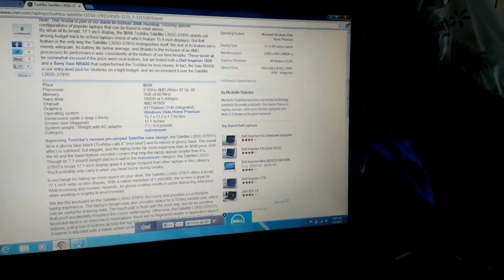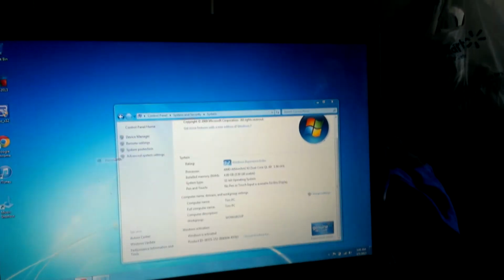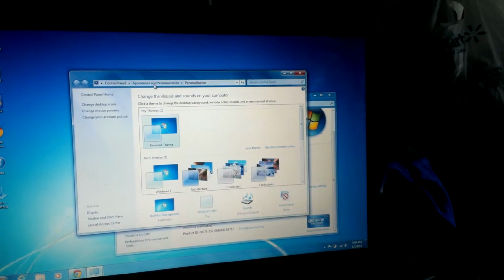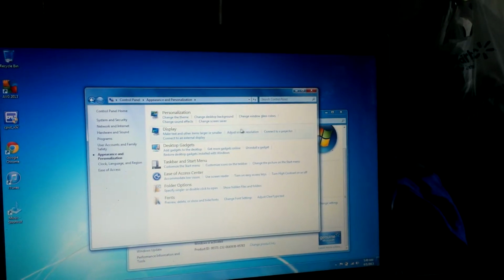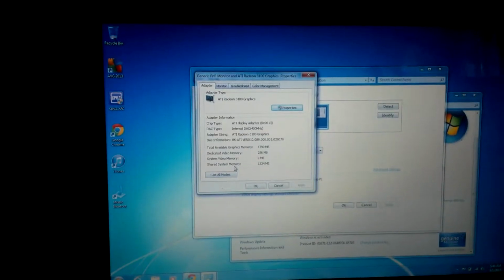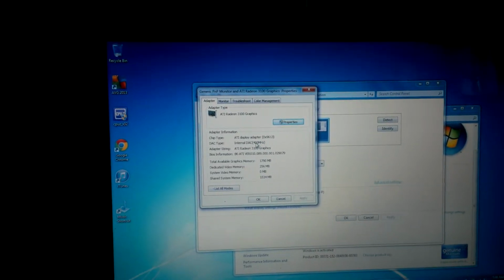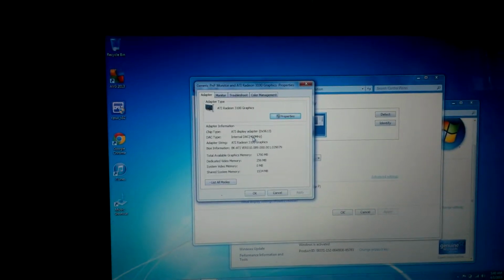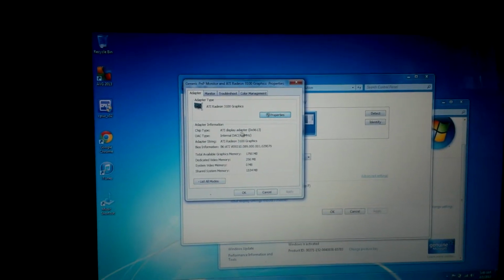And the graphics card is an ATI Radeon 3100 integrated. Let me go to adjust screen resolution, advanced settings. Here we go. So that's the chip type and everything.